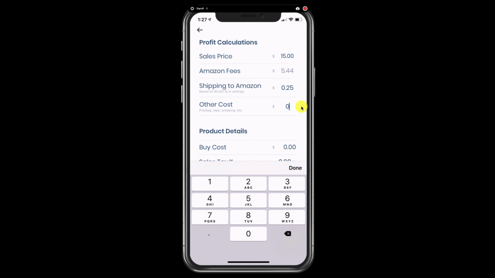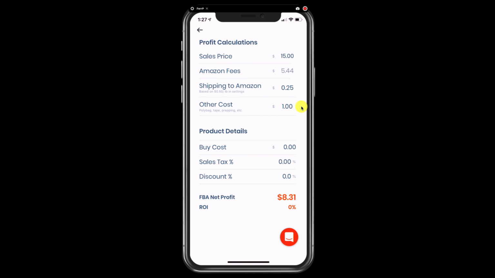So let's say that you know that this item is going to cost about $1 to prep using a prep service or anything like that. You can add it in here, so it'll calculate that for you. And it'll take all this information and do the math for you and tell you what the net profit would be if you were to sell that item. Now you'll notice that the ROI is at 0%, and that's because the buy cost is blank.